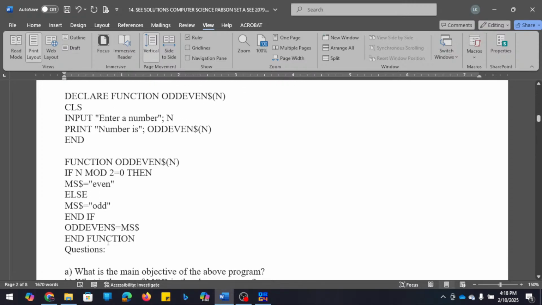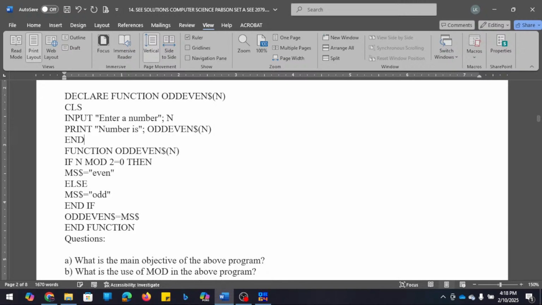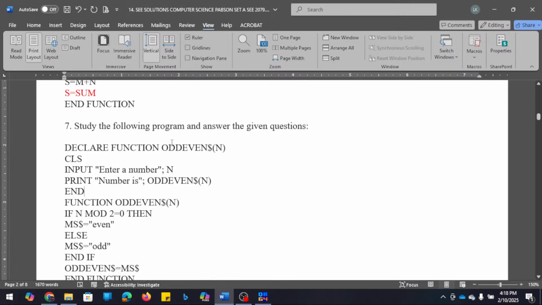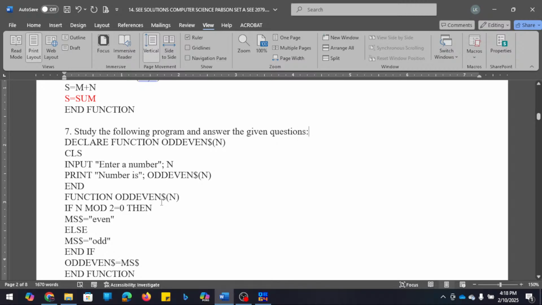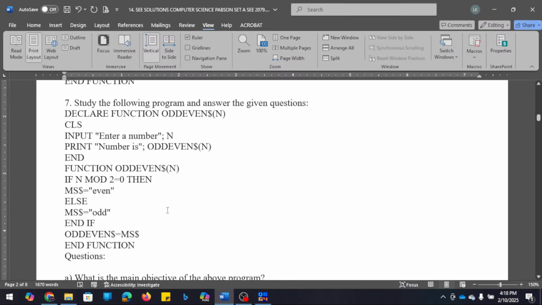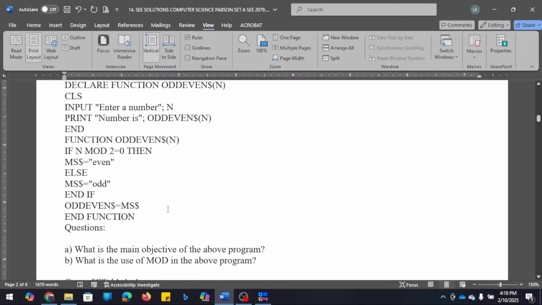So now let's go for number 7. In number 7 we have one program, and we are asked to analyze the program. So what is the main objective of our program?